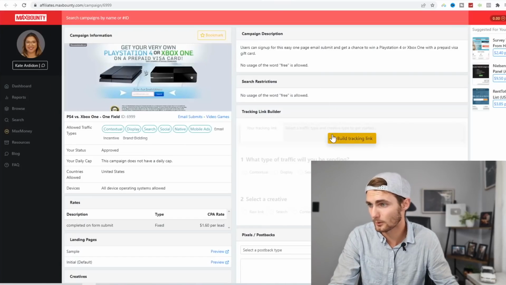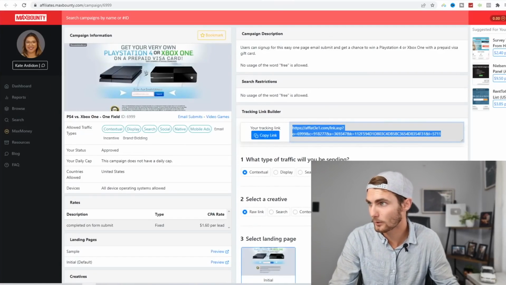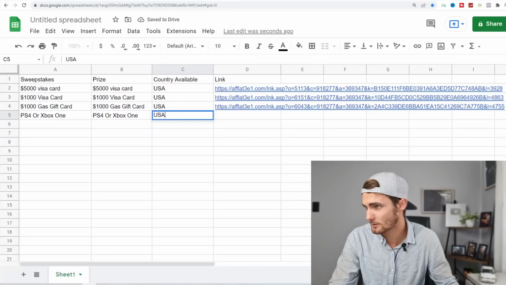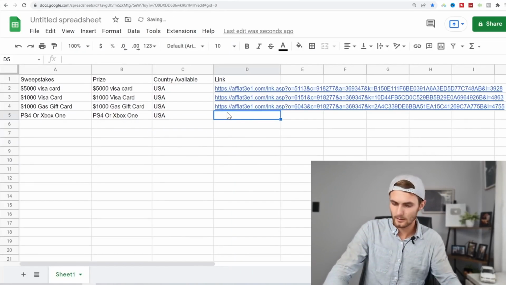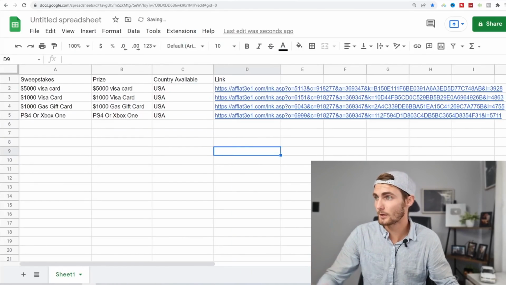So we can click on build tracking link. Again, contextual, raw link over here. Copy your link. Let's come back to our spreadsheet, and we can paste this over here. And let's do one more, so we can keep this video to 5.